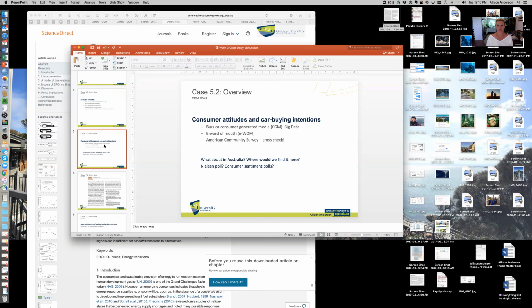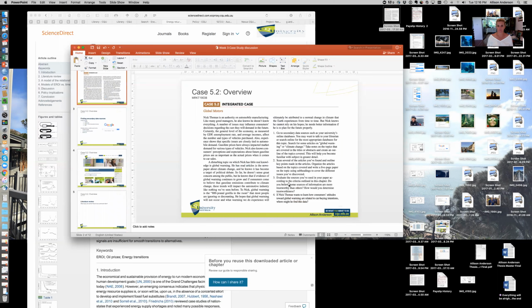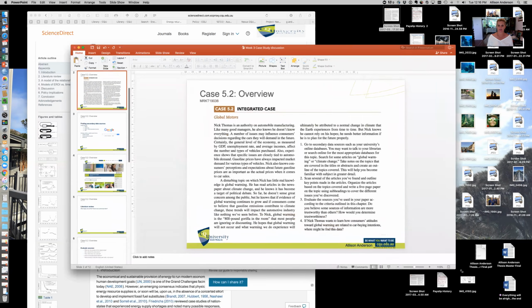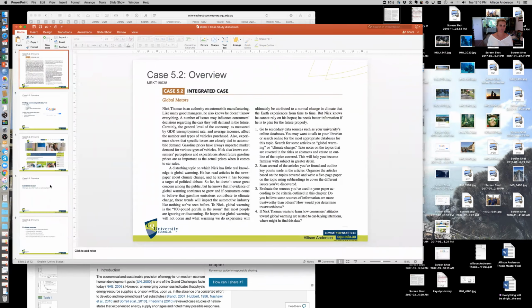Okay, all right, consumer attitudes and car buying intentions. Okay, so right, probably these are some of the things. I think that was question number. If Nick Thomas wants to learn about how consumers' attitudes toward global warming are related to car buying intentions, where might he find this data? There you go, I might make that a bit bigger for you so you can see it.